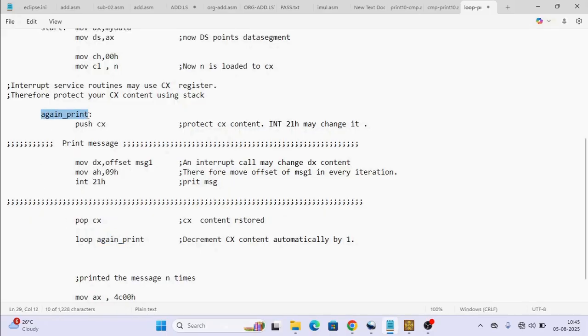You can see this here. Okay, so control will be transferred from this point to this point. Again, the content of the CX register will be preserved. Then the message will be printed. So we are moving the offset of msg1 to DX every iteration, because the interrupt call may change the value of DX. Okay, once CX is 0, the iteration stops and the execution control comes here.